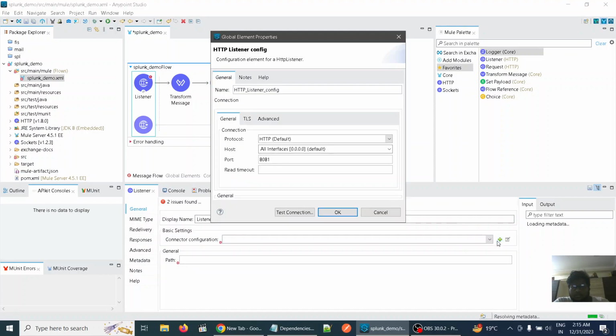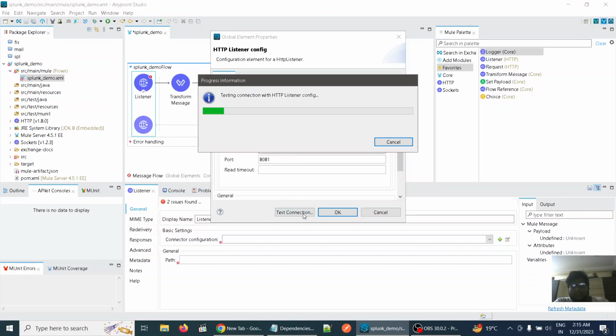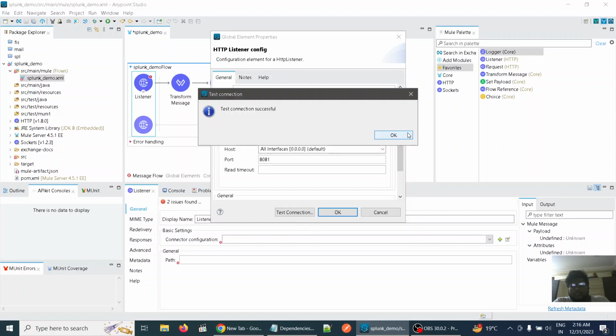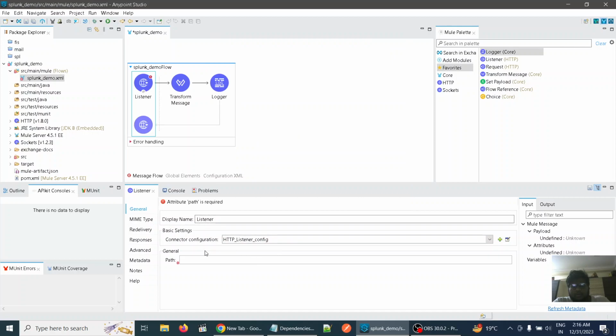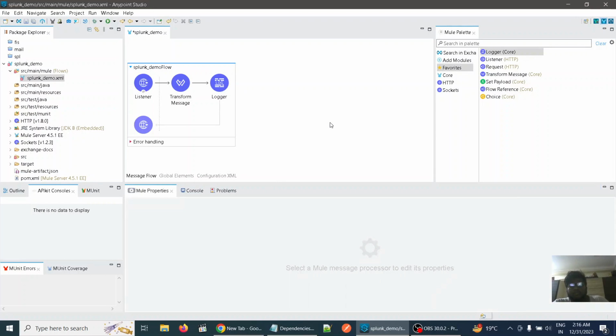listener. I will keep the port as it is, 8081, and I will test the connection. Yeah, test connection is successful. So that you can use this port in this project, and we have to mention the path. For that I will say /spl as the path.